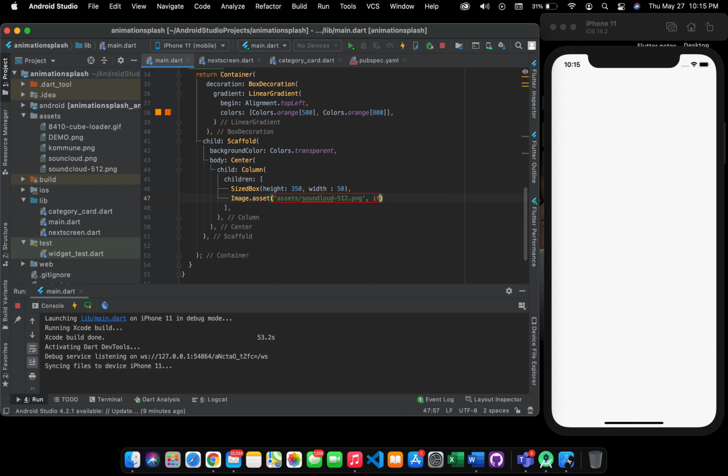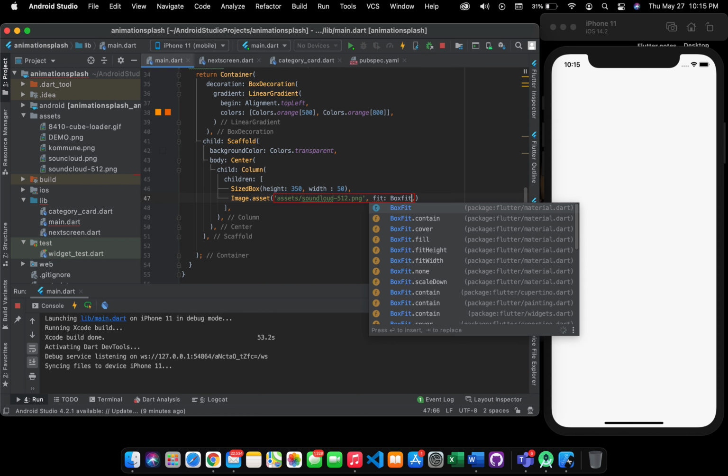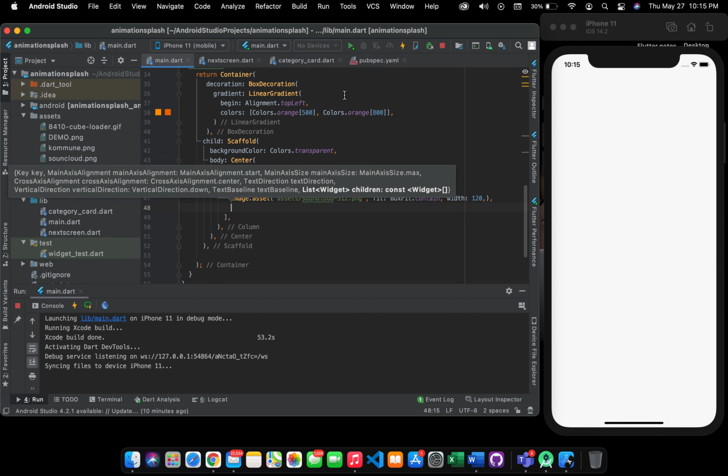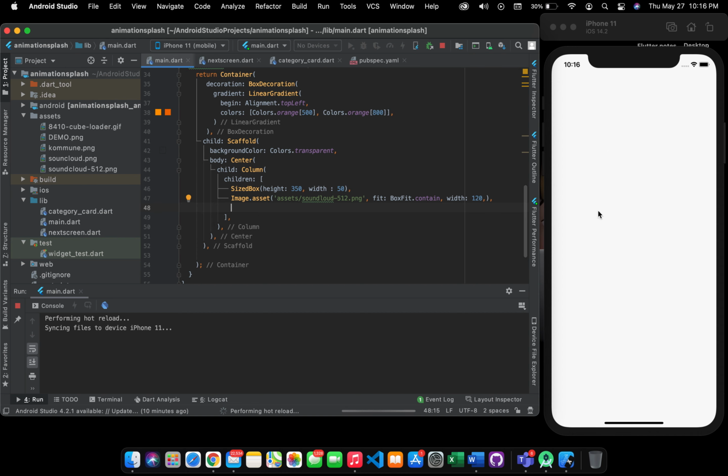and we want to give it a property. Let's say I want to give it a fit, BoxFit.contain, and I also want to give it a width because the logo size is a bit bigger. Let's say a width of around 120, and now we want to run the application and let's see how it performs.